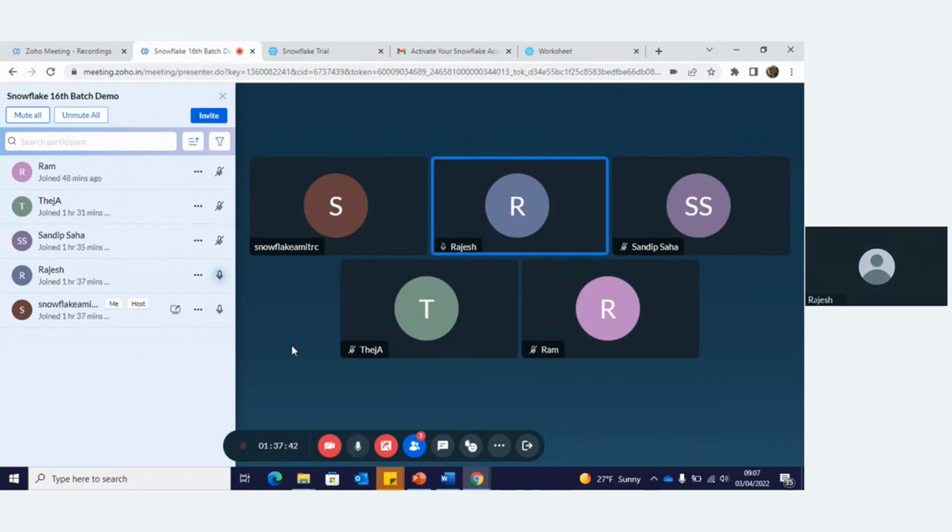Yeah, in India there is huge demand right now. Outside of India as well, it has good demand for Snowflake. What's the minimum experience they're asking? Because I have more than 10 years of experience, and other guys like Sandeep and Ramo, maybe they have more experience.